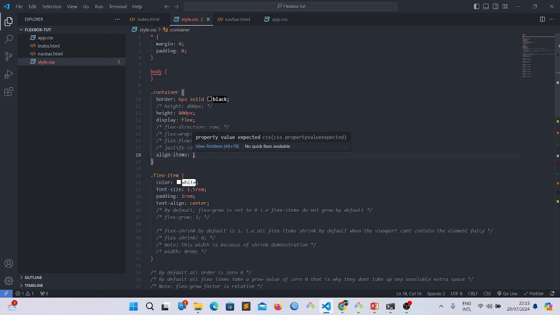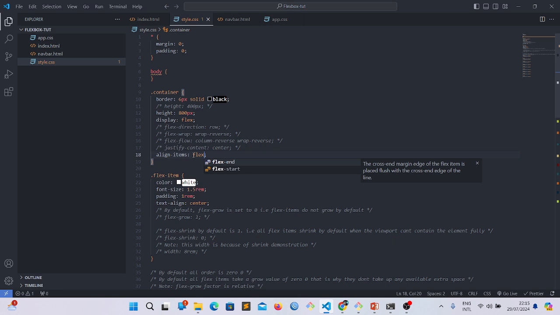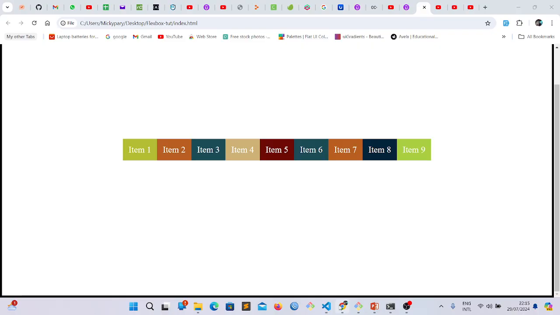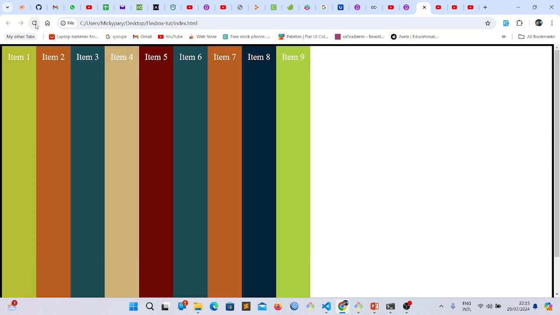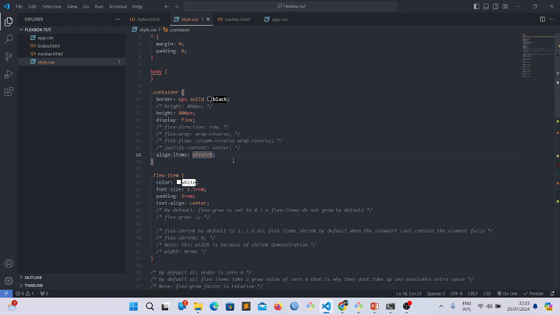working with, we have the flex end, flex start. You see them? End and start. Then we also have the center and we have the stretch. Guys, can you see it now? Okay, so this is how the align items works.